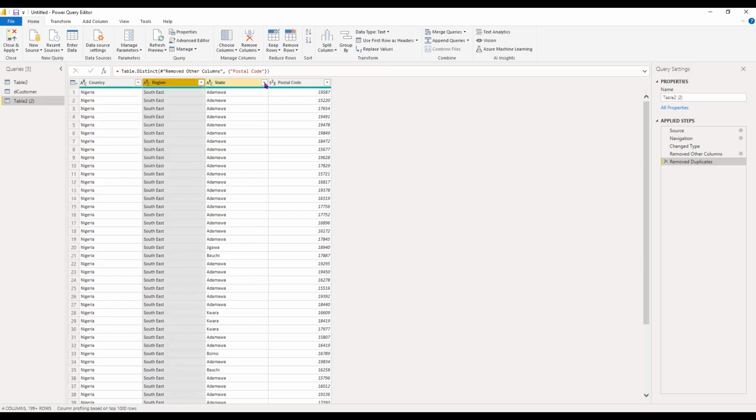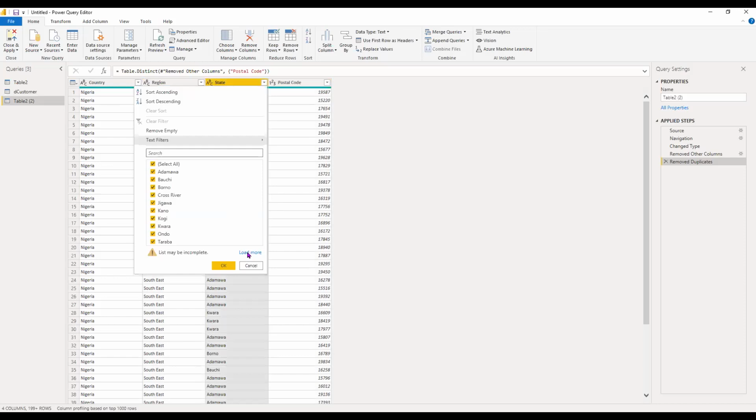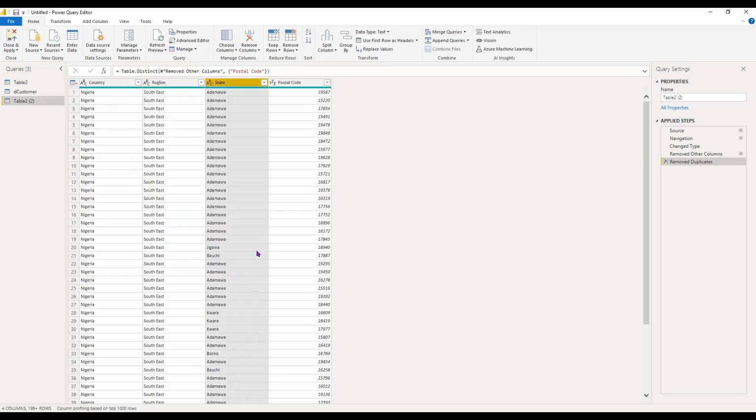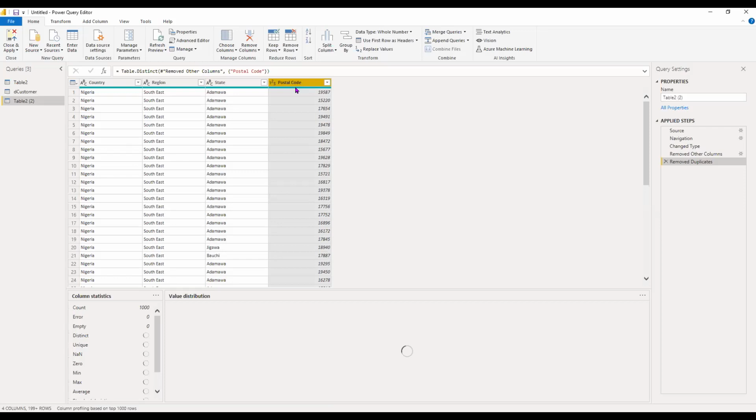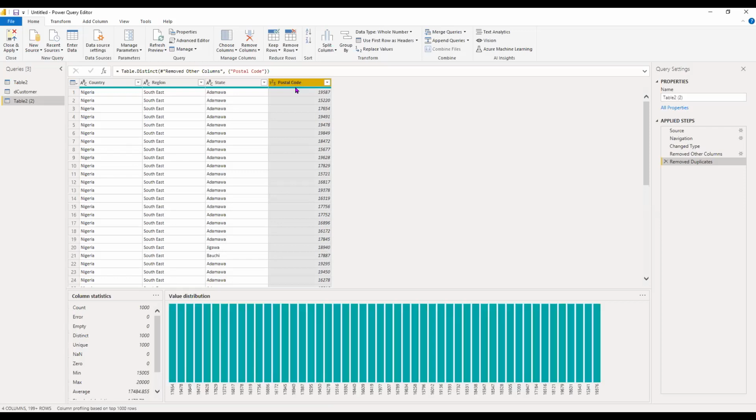I think there is a problem with our data. Let me just confirm. There's a problem with this data. I just saw something now. We removed duplicates based on what? On postal code. Yes, but there's a problem with this postal code. What I'm going to do is, let me think.